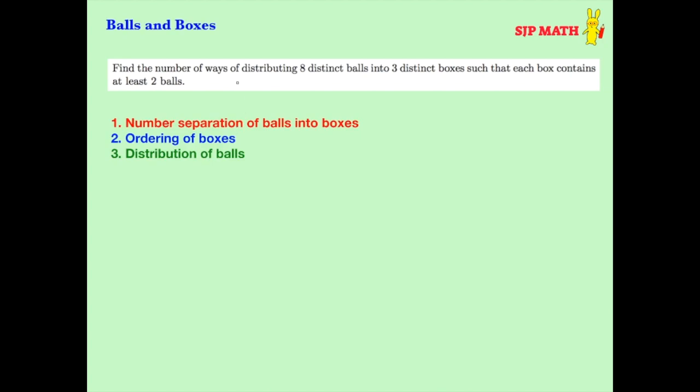Today we're going to be solving a different type of balls and boxes problem. In the previous videos we were dealing with problems that involved distributing identical balls into distinct boxes, but in this video we're going to be distributing distinct balls into distinct boxes. Now, how will we do that?